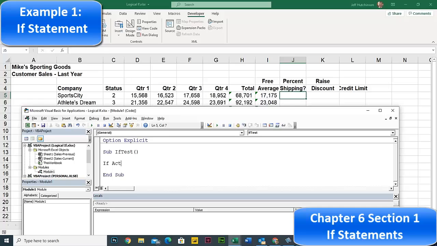I can say ActiveCell dot, but what I want to do is pull this number here. So we have to put in Offset of what? Of 0 in the row, and -2 in the columns. So we want to come back two cells. I'm looking at this number right there. If the ActiveCell dot Value, if that value is greater than what? What did I say?